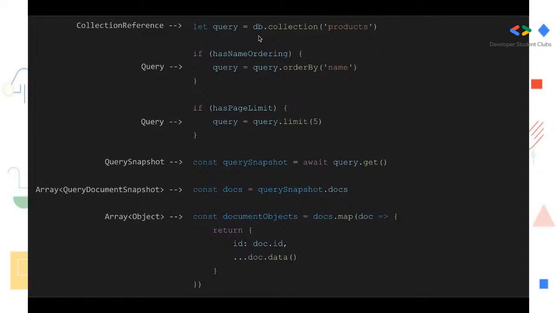So db.collection returns a collection reference. Pretty self-explanatory. It's a reference onto your collection. You cannot yet access the documents of that collection, but you can construct a query, after which we will execute the query and get the documents.